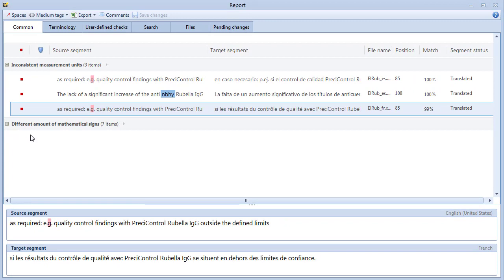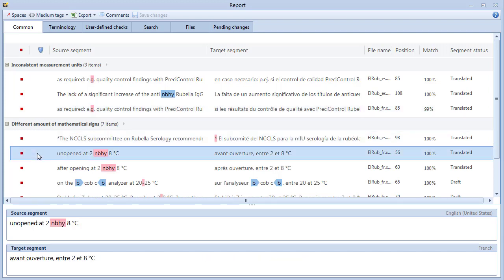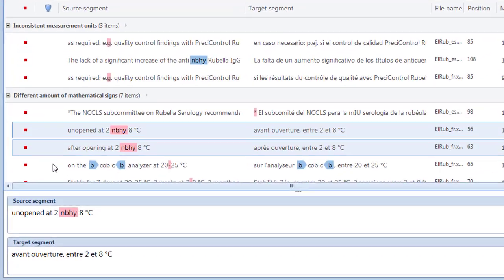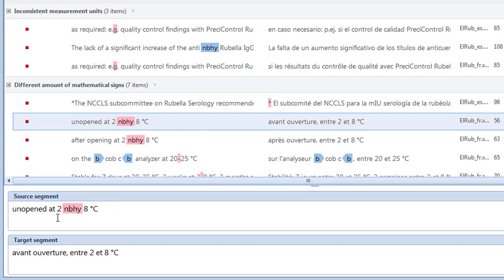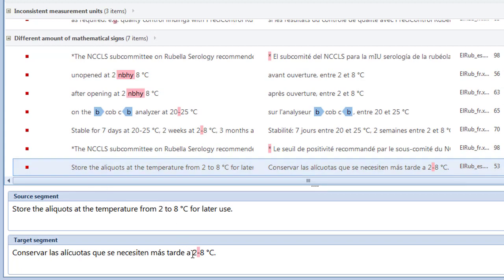Now, look at the second error group named different amount of mathematical signs. It often includes segments with hyphens, em-dashes, or minus signs used as the range sign. In this particular case, it includes a segment with a non-breaking hyphen, represented by a tag in the software. This happens when the translation uses words, not a sign, within the range, and vice versa. Verifika detects such mismatches and reports them. In fact, these segments contain no error as long as you do not have any specific requirements regarding ranges. Therefore, we'll create a user-defined ignore for them.